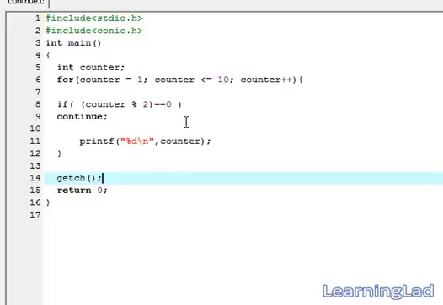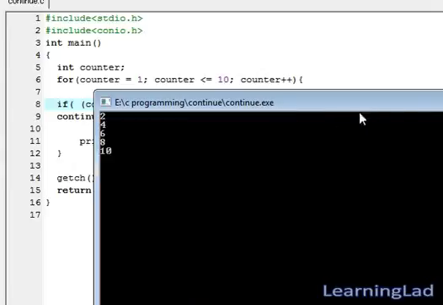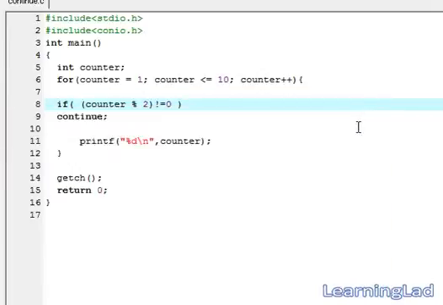Then if you want to print the even numbers, just make it not equal to here, then save it, Ctrl F9 to compile and run it. You can see here 2, 4, 6, 8, 10. So this is about the continue statement in C.